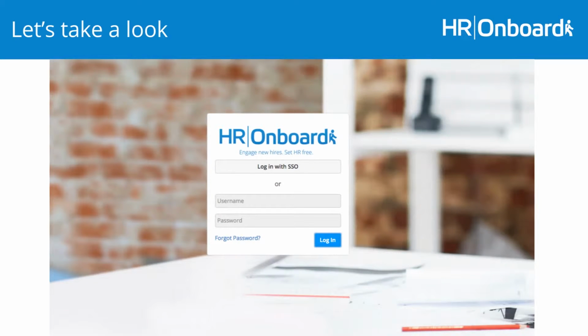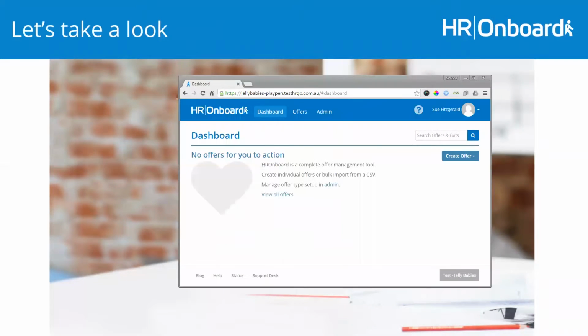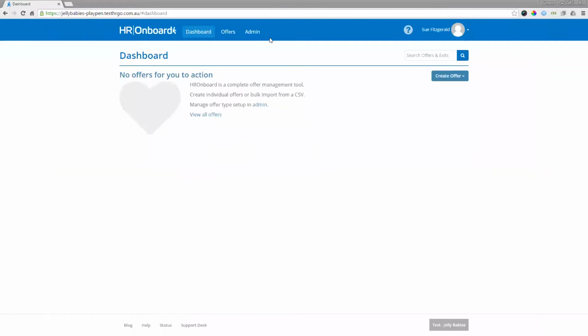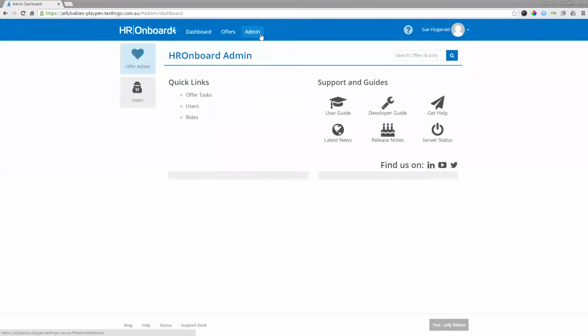Fabulous. Thank you, Michael, for an awesome introduction. The first feature I wanted to demonstrate today was user management. Now, Sue is logged in as an administrator and she has control of all user accounts and their permissions. Manage your users by clicking Admin and then selecting Users.